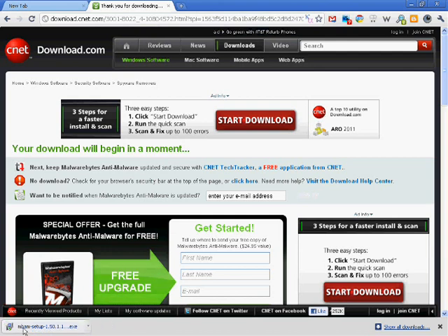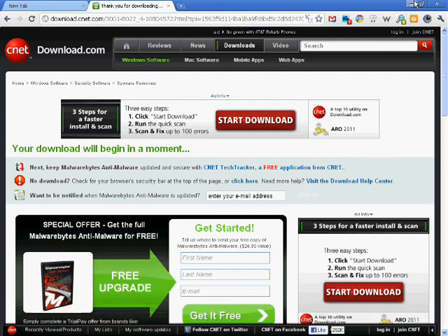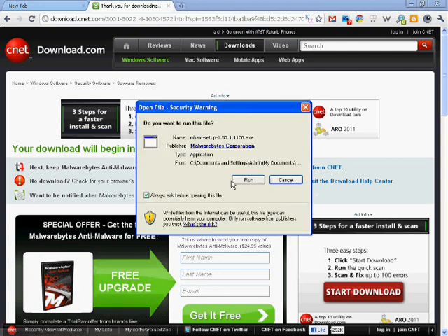And of course, we are running the Windows operating system. This is XP. Malwarebytes will work with Windows 7, Windows Vista. As far as Windows platforms, it is cross-platform. I'm not going to be able to answer your questions on whether it runs for Mac. So now we're asked if we want to run the program. Obviously, we want to run it.